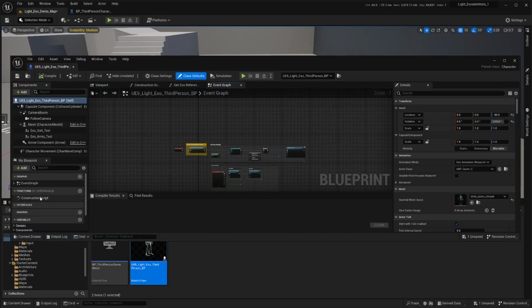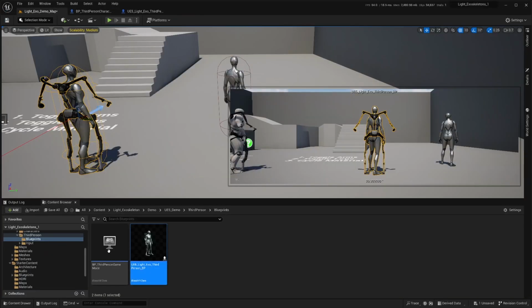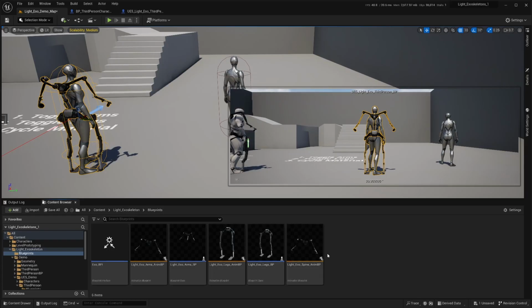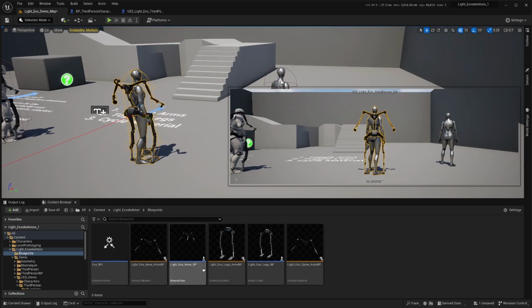In the Heavy Exo, all the blueprint characters are in the main folder, if I recall right. They're under the main Light Exoskeleton Blueprints folders, where you'd actually find the demo characters for the Heavy Exoskeleton. But this is basically what we start with.